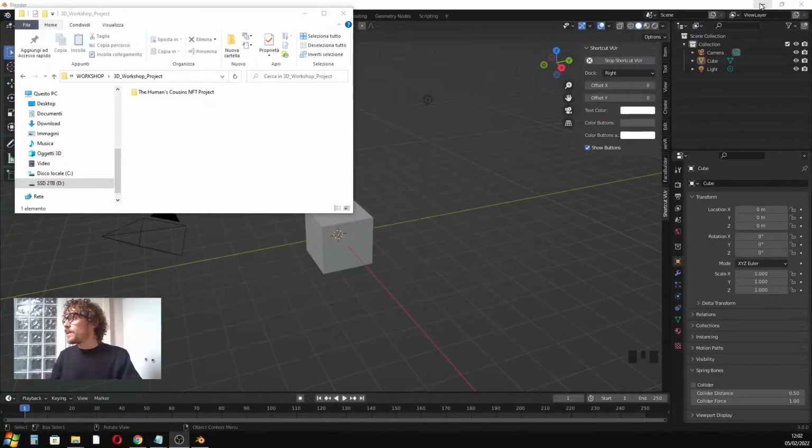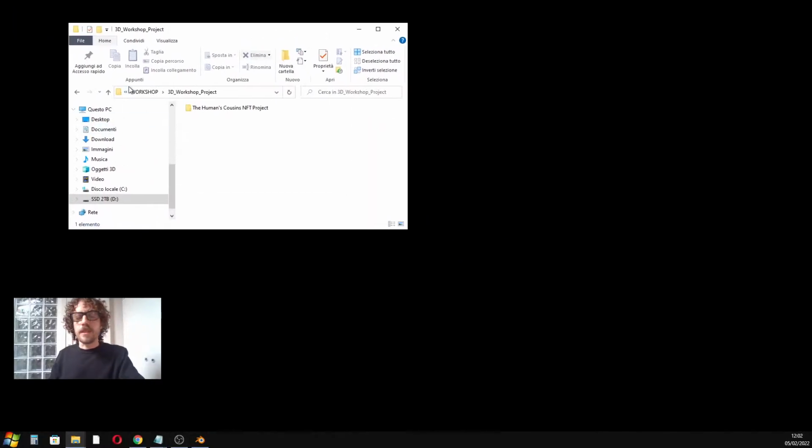Okay, now let's wait for Blender one second. What I've done here is, inside the 3D workshop project, I created the Human Cousin NFT project folder, which will contain everything we need to create our NFT. If I open this, I will see that now I have only a layers subfolder. In these layers, I will export the images in layers, that at the end, with an auto-generative script, the algorithm will put together again.